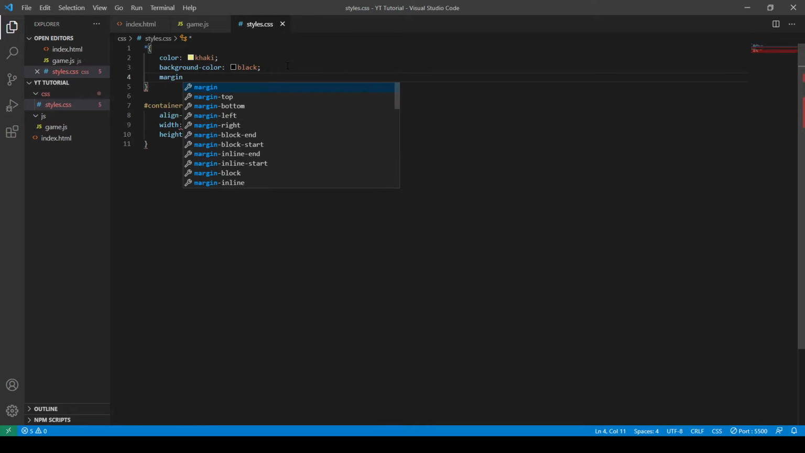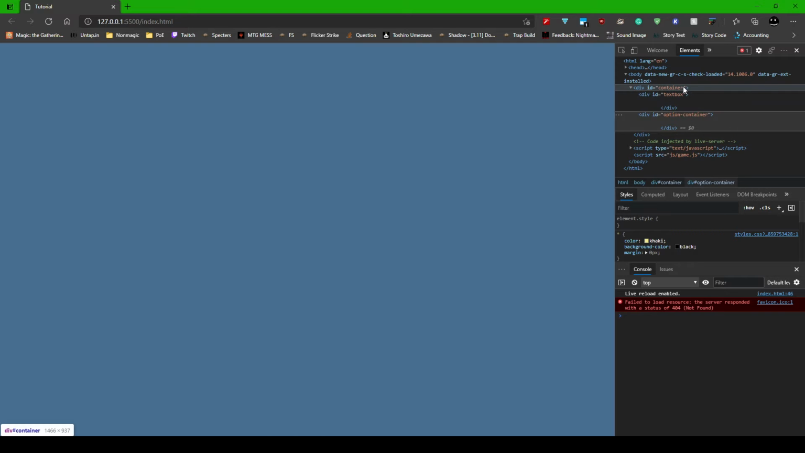What a margin is basically the distance in between the box that we just made and the edge of the screen. And we want to set that to 0. So what we're going to do is set margin 0 pixels. And that should hopefully fix that problem. Let's check. Yep, there we go.